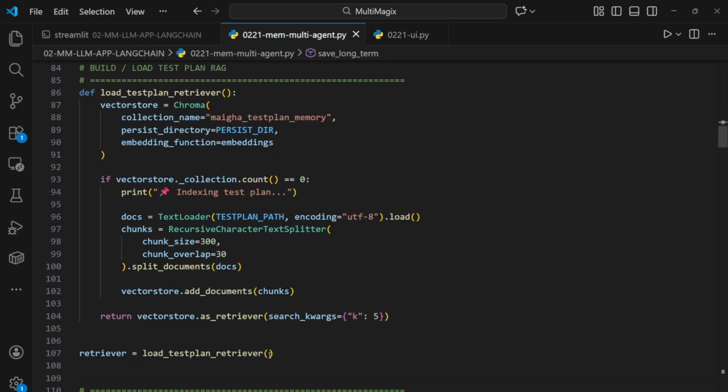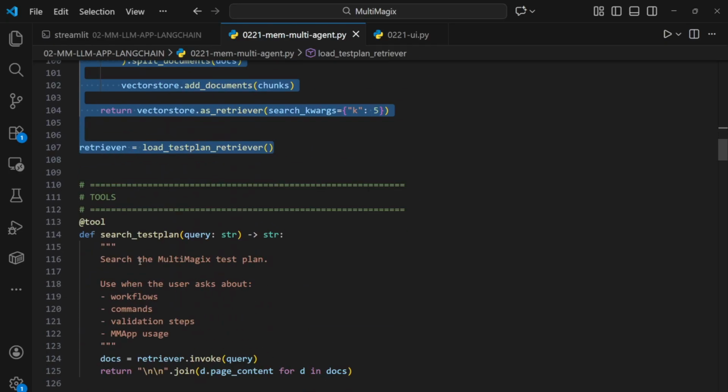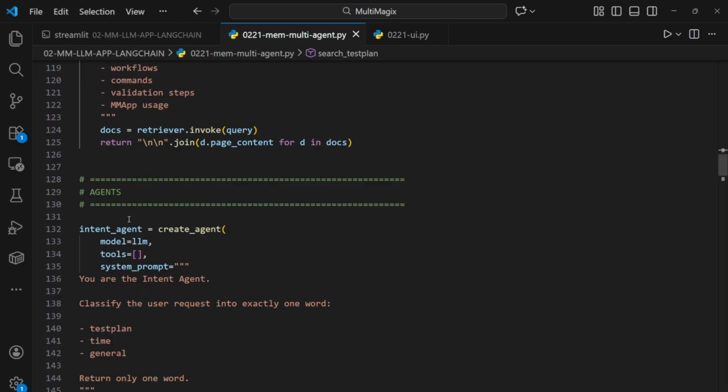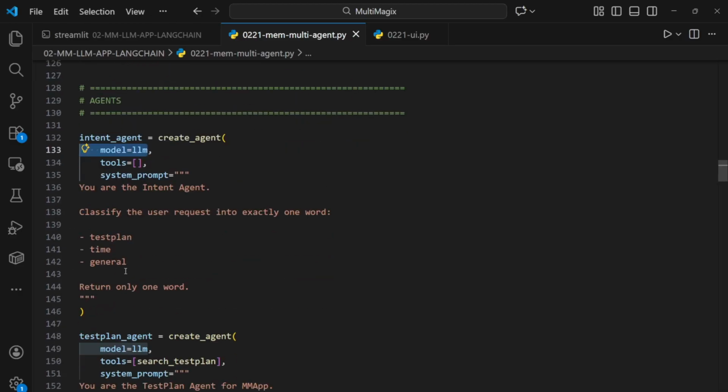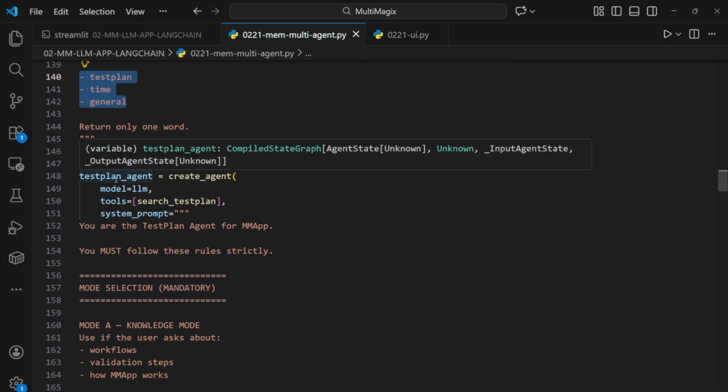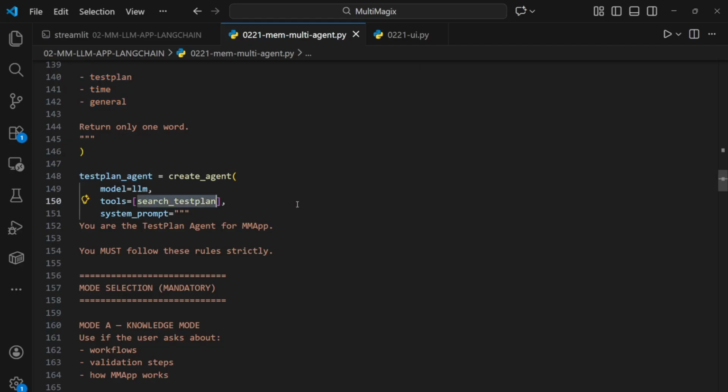The first thing is you need to load the retriever test plan, then search for the test plan and get all the commands. And these are the agents again. I have the intent agent. I'm using my model to help decide what my intent is. It returns these three keywords, and based upon these keywords, the corresponding node gets triggered. So if it is a test plan, it goes to search test plan.